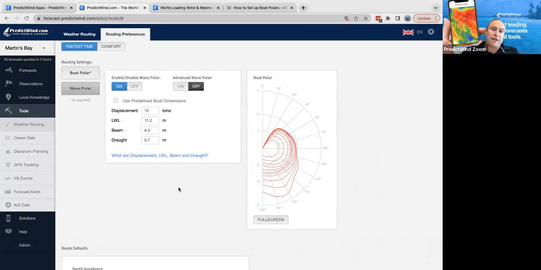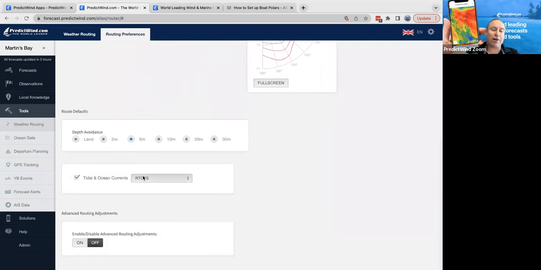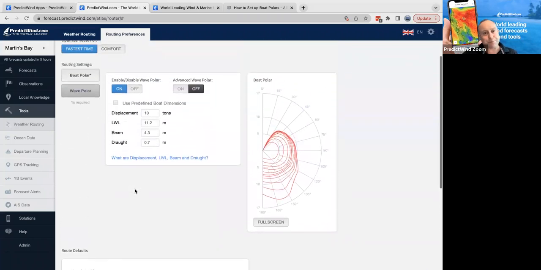So we've got all that set. We're happy with that. So then we can scroll down here and we can have a look at our route defaults. These aren't strictly for our polars, so we don't really need to go into this now, but we can just set them up, you know, depth avoidance at 5 meters. We can adjust this on the other platforms and our tidal currents. Again, we can adjust that anywhere. So we don't really need to look at that now for our polar setup.